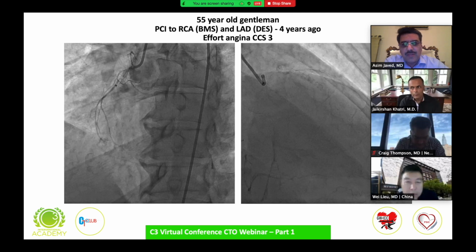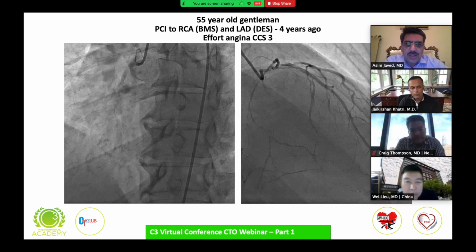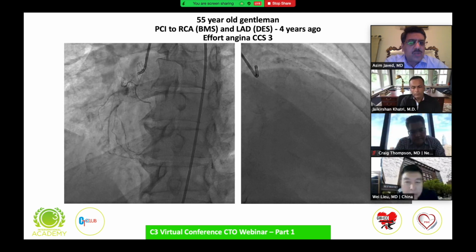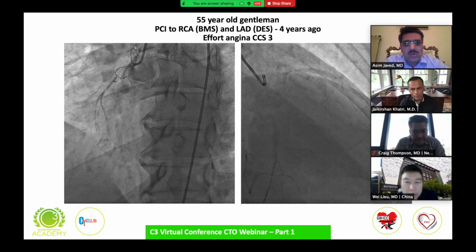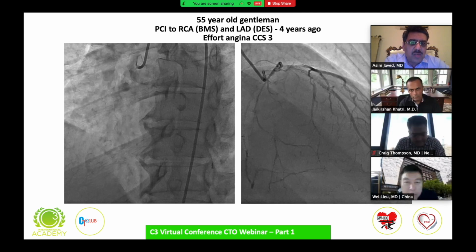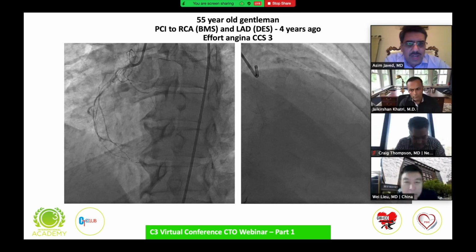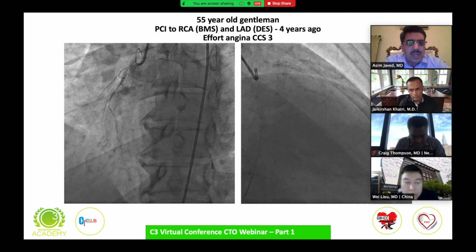So I tried different shapes and everything and nothing worked. So I tried wiring, staying slightly away, but it just wasn't possible to go with an antegrade approach here. So I decided to go retrograde, and the septal that I selected was this septal which was relatively straighter, but it was coming out of the middle of the LAD stent.